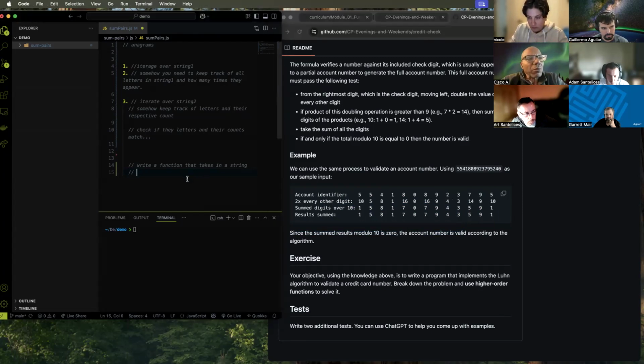You're going to use the rightmost number. And so basically, you probably want to go backwards when you're taking it apart. Okay, from the rightmost digit, which is the check digit, moving left, double the value of every other digit.